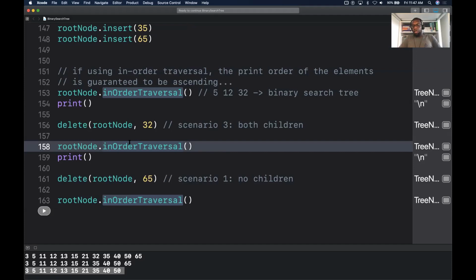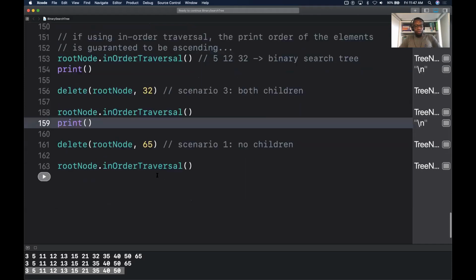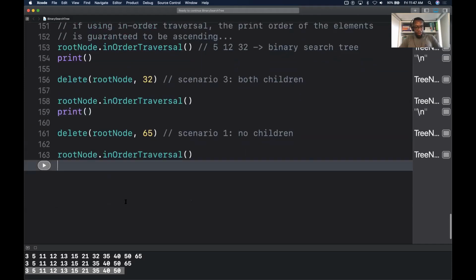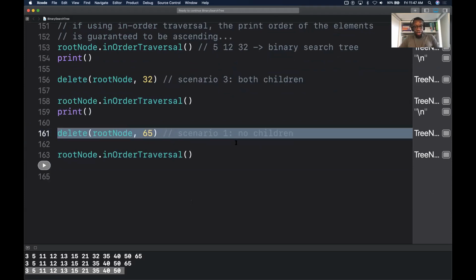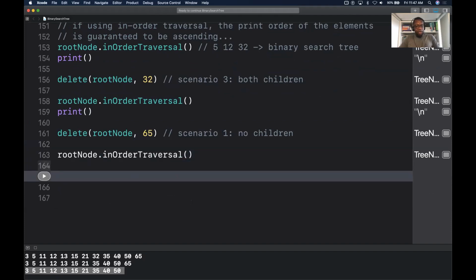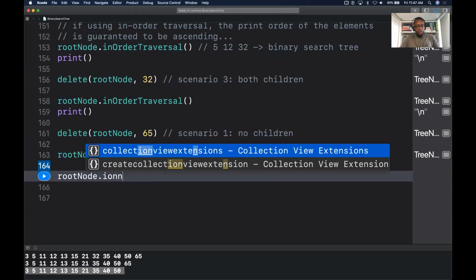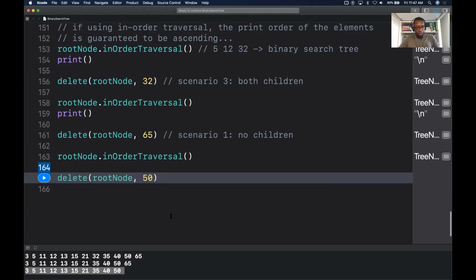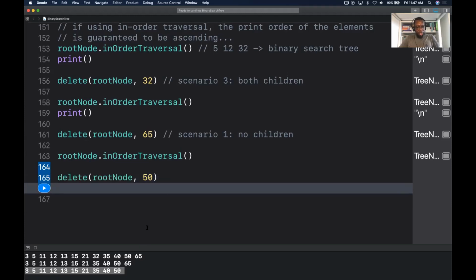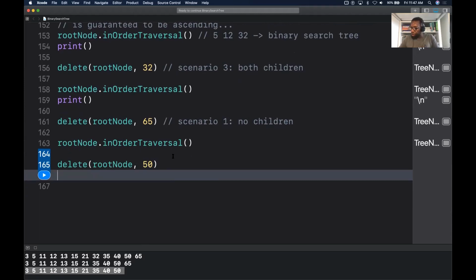Yep, Alex, I think I broke it. I tried deleting 50 and it gave me an error saying it was nil. 50. Let's see. Scenario 1, 2 children, and let's test it on root. In order. Delete. So we tested for no children. That worked. Let's do root node 50. What is 50? 50 would be no children as well, right?